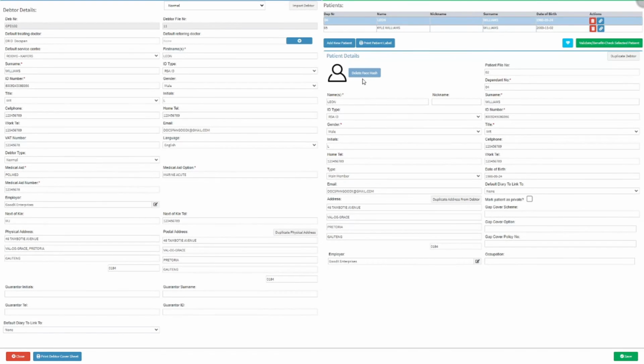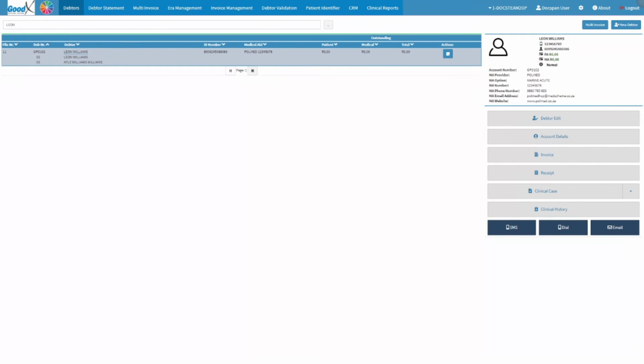Once the user clicks on the Delete Face Hash button, the color of the button will be dull. The practitioner may click on the Close button if the practitioner wishes to go without saving. To save, click on the Save button. The Debtor screen will open.